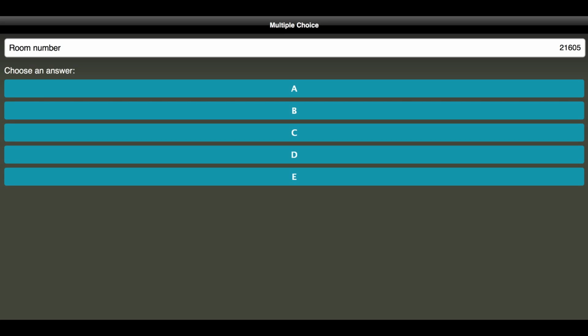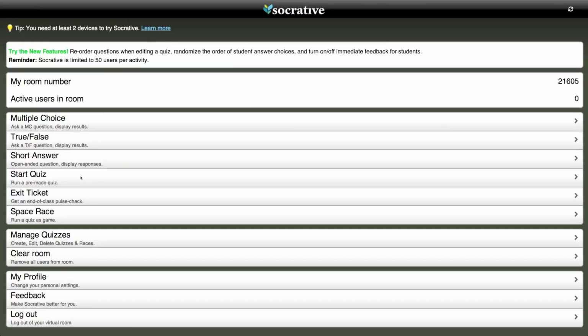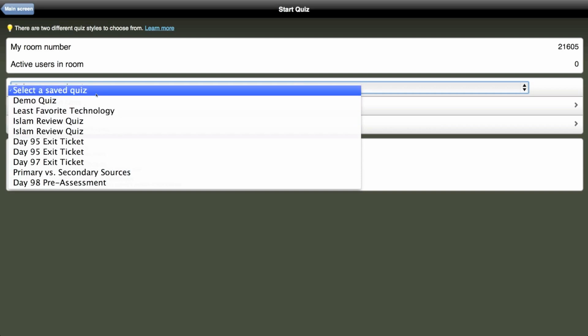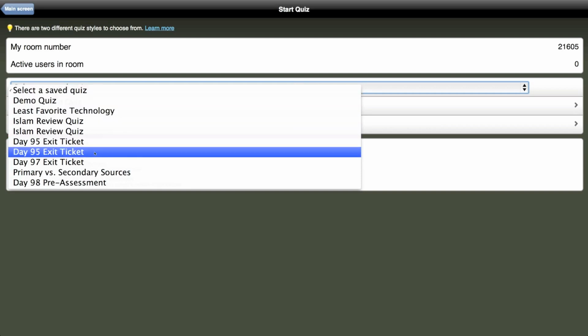I like it because it only gives the students the answer options. It is really easy to display the questions on the projector, ask them out loud, or write them on the board, and I don't have to fuss with typing in all the answer options every time I want to ask a question. It is also really easy to create and assign quizzes and exit tickets. Here I have a variety of exit tickets I have pre-created and I can assign them whenever I need to with a few simple clicks.